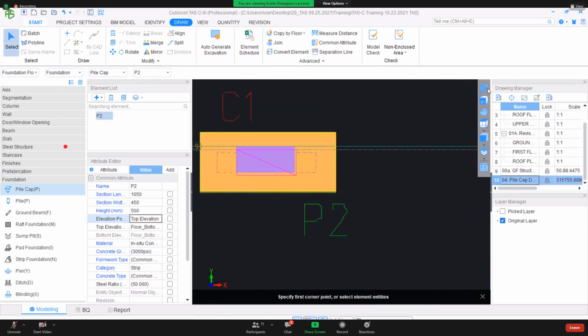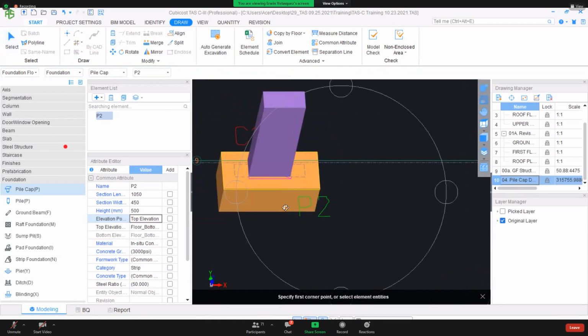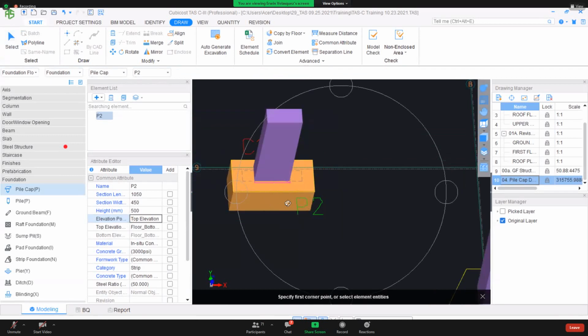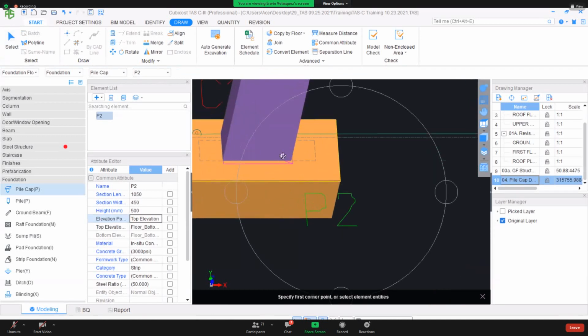So that's it. I already modeled my pile cap. Ito po yung pile cap natin. Automatic po yan, didikit yan sa pinaka floor bottom elevation. The same elevation as your bottom soffit ng inyong column. Okay? So, ganun lang po, no? Parang nag-column lang tayo.